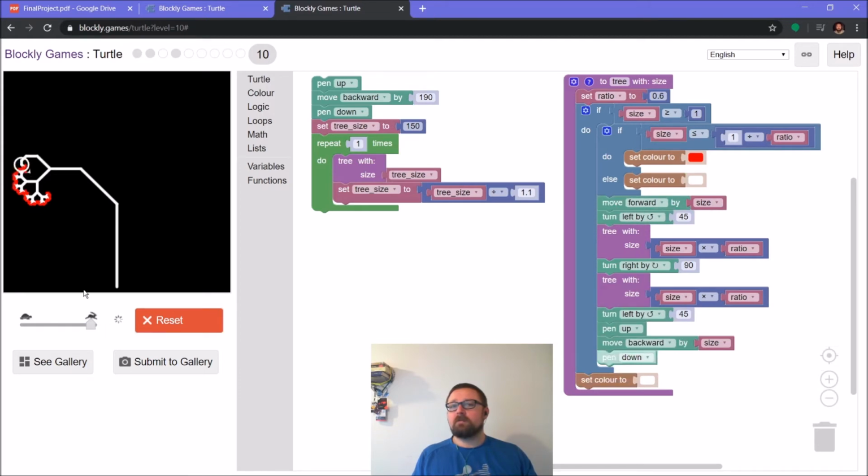I sped it up to the maximum. Okay. Ratio. So let's see what variables are there and what can be working. We can see that it'll probably complete this whole first fractal tree. Repeat 1 times. Tree with size, tree size. Set tree size to 150. Okay, that probably just determines the spatial extent. Yeah, I can make a smaller tree. Cool. Not really useful for us.